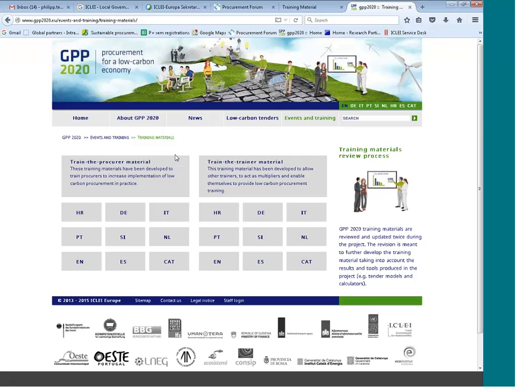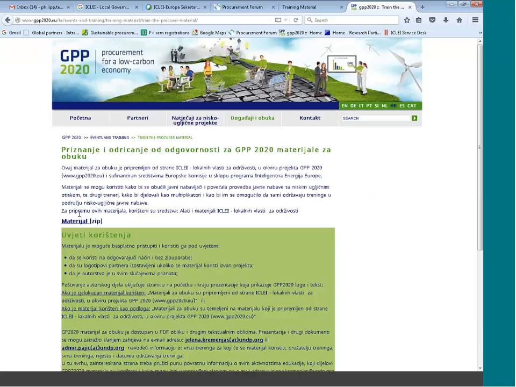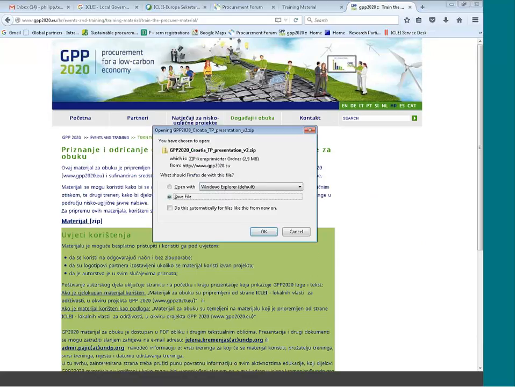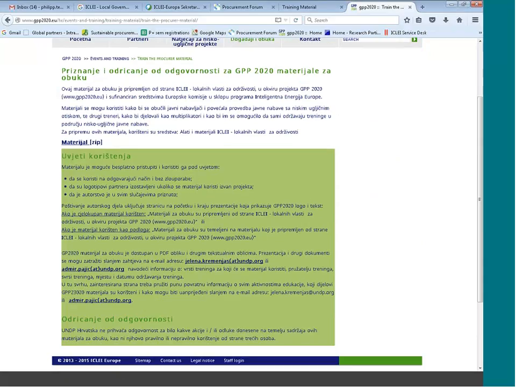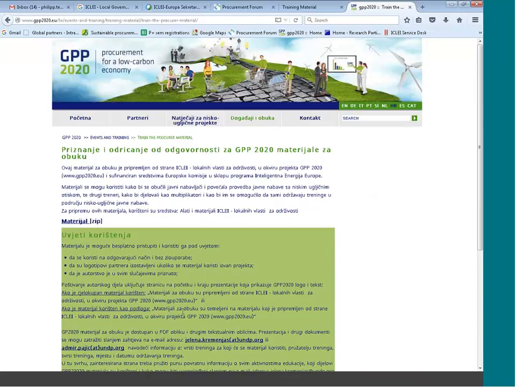So here we go. We are back on the GPP 2020 website, and you, for instance, want to have the training procurement material, let's say in Croatian. Then you go here on the material zip button, and then you should be able to open the zip. Those are PDF files. If you want to work on those, you need to contact the respective body mentioned here via email and ask for permission to receive the open data files.